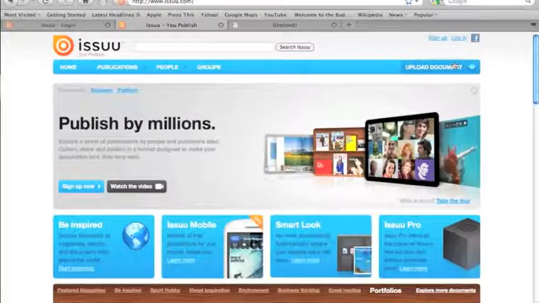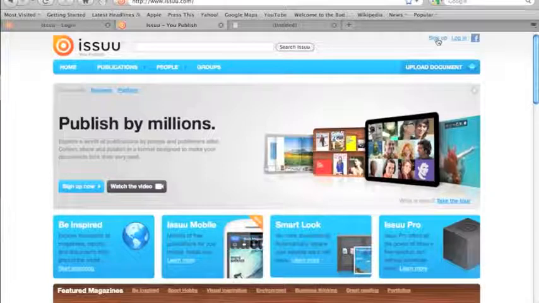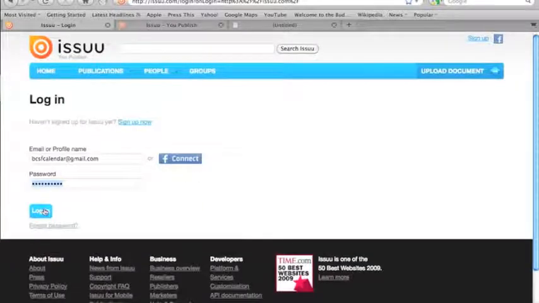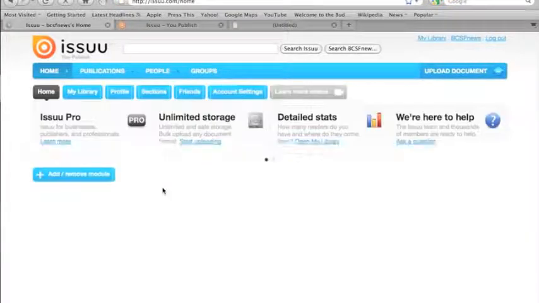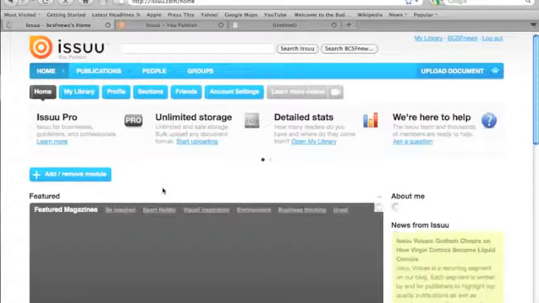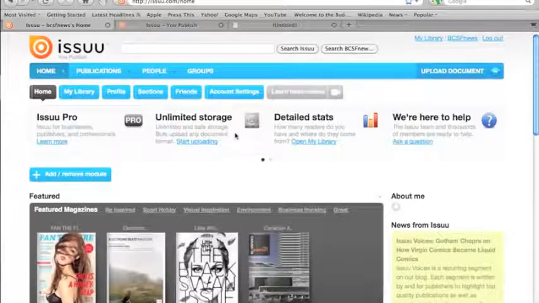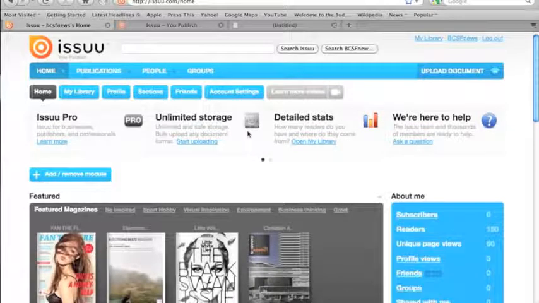So the first thing to do if you're new to issueu.com is to go to the upper right hand corner here and click sign up. If you have an existing account, you could log in using the login. I have an existing account queued up here to log in. You can see that it gives you the green check when it accepts your password. And now this is the interface you see when you're logged in.